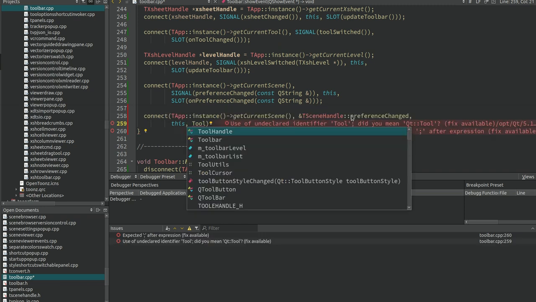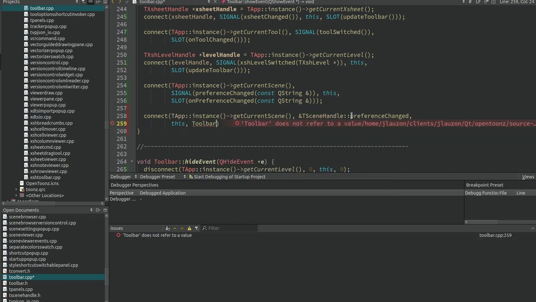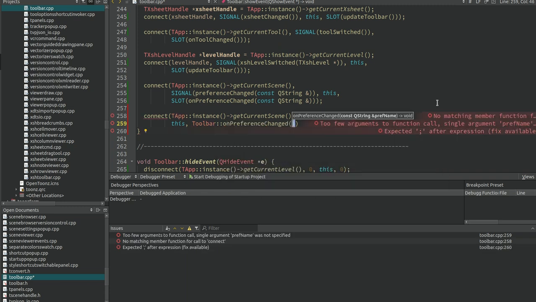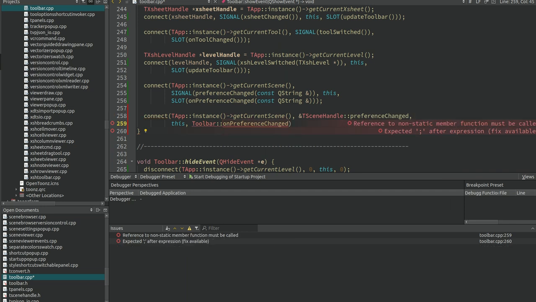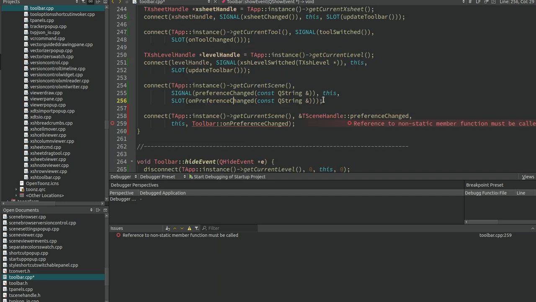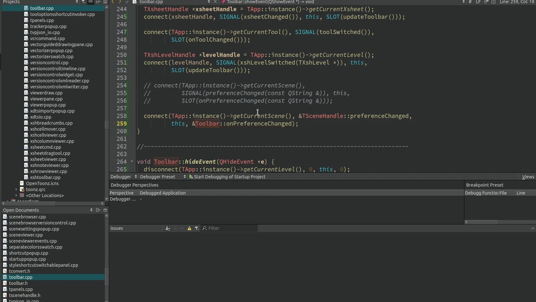Followed by toolbar, because this is where the onPreferenceChanged is written. Oh, there. And let's just double check. Toolbar, see that? Okay. Now here I should be able to do this. And what did I do wrong? Oh, I forgot the ampersand. There. So there we go.